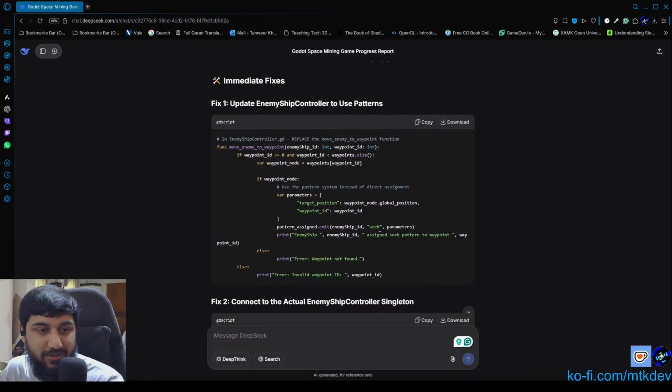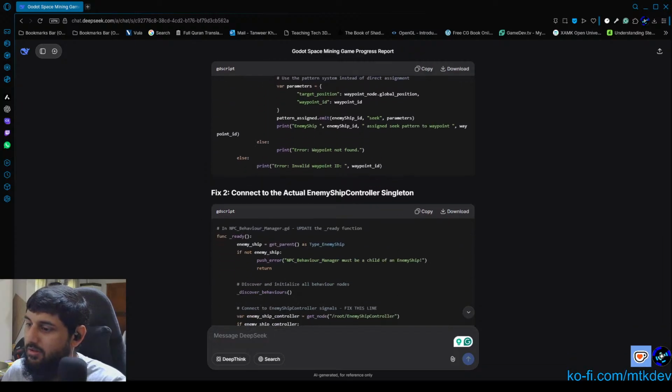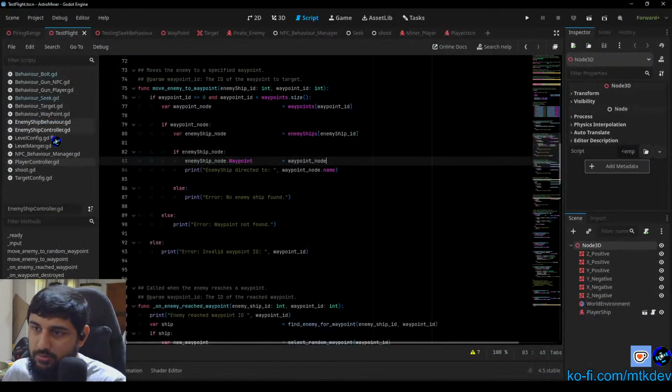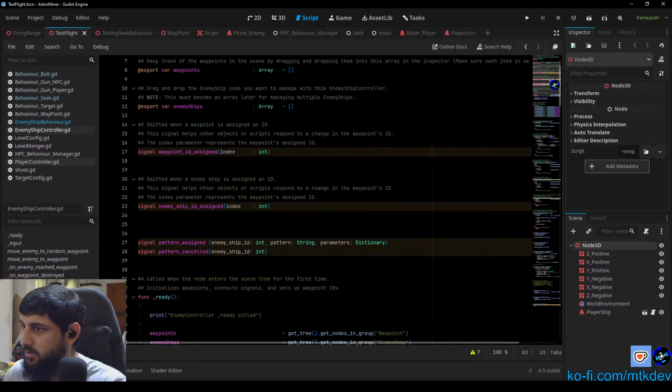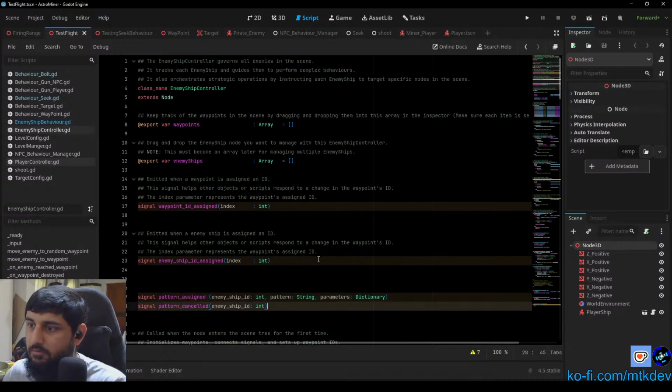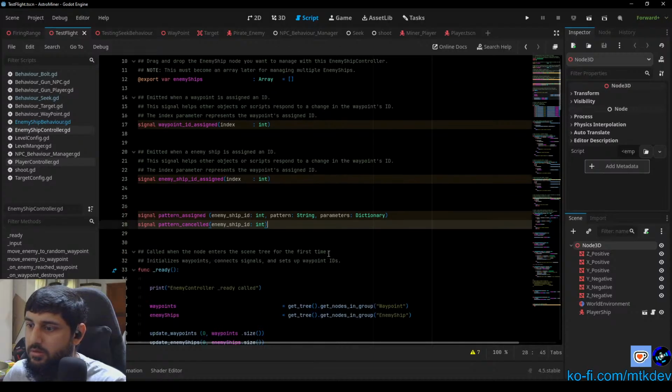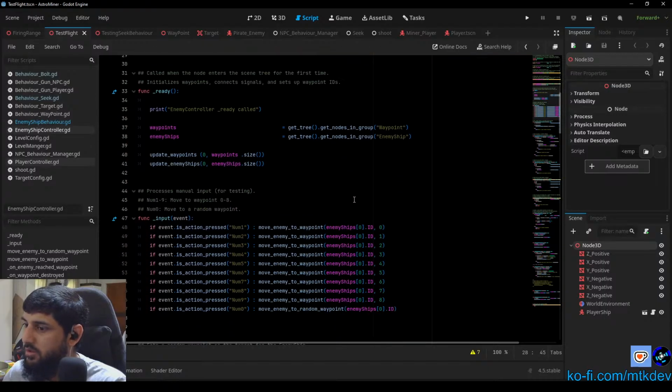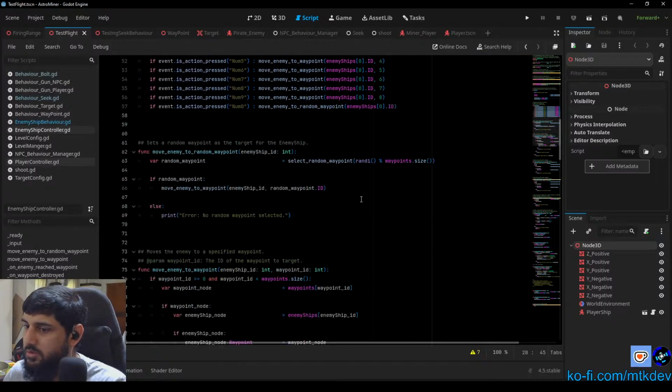I just need to go back to the script and check that I've actually got the patterns set up properly in the enemy ship controller. Up here somewhere, I've got the pattern assigned, I've got the pattern cancelled, but I don't have a pattern dictionary or enum. Enumeration, no such thing.